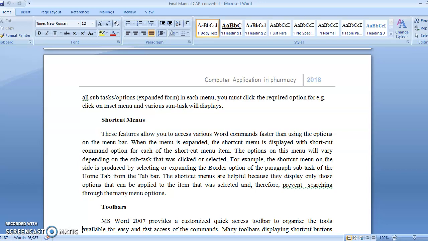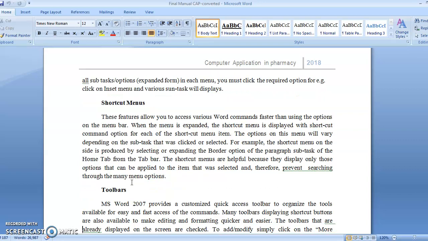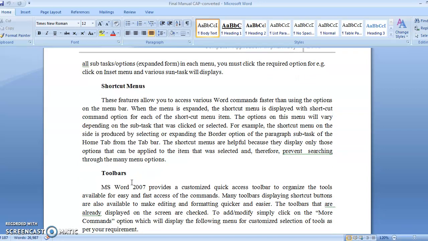So the searching problem is prevented because of the shortcut menus.